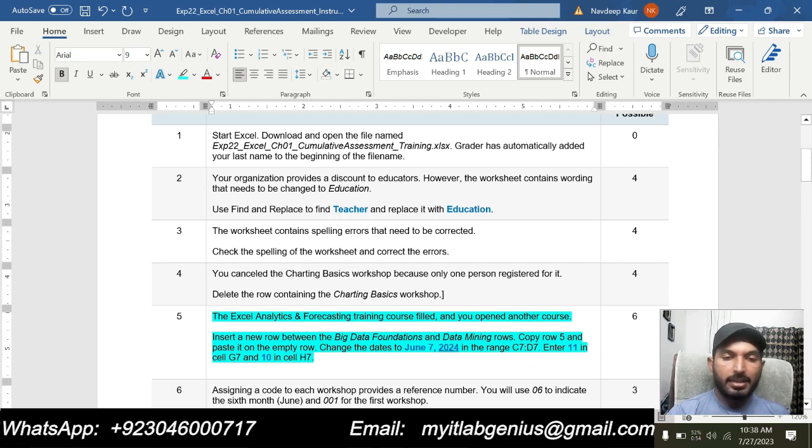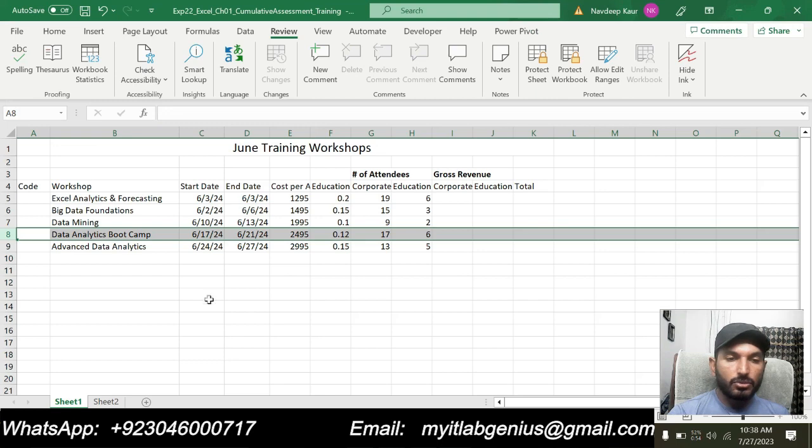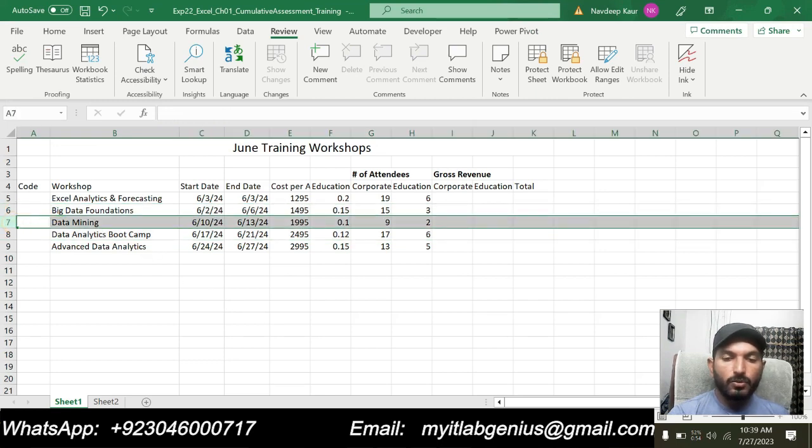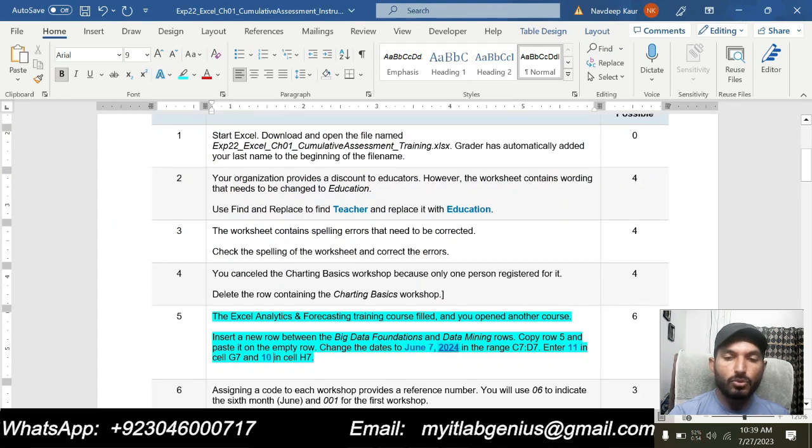The Excel Analytics and Forecasting training course filled and you opened another course. Insert a new row between the Big Data Foundation and Data Mining rows. So this is the Big Data Foundation row and this is the Data Mining row and we are supposed to insert a row between these two.